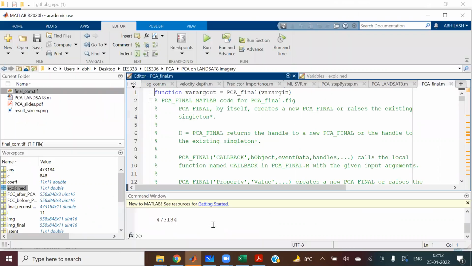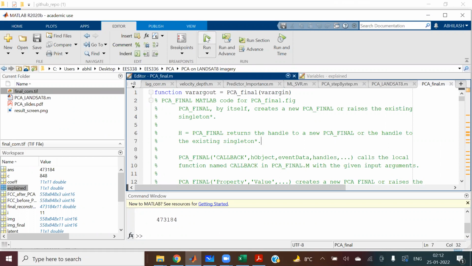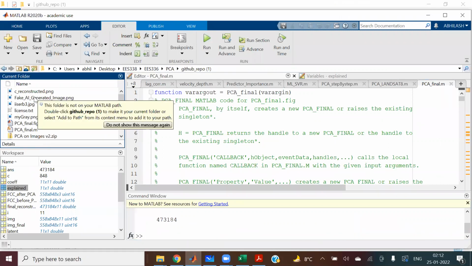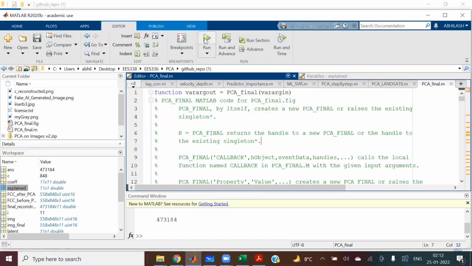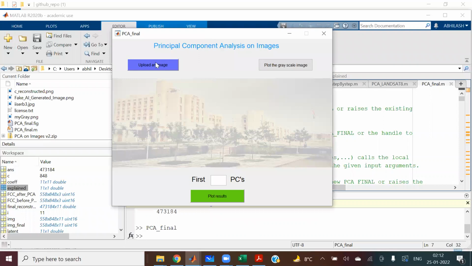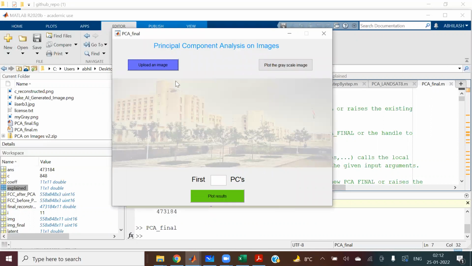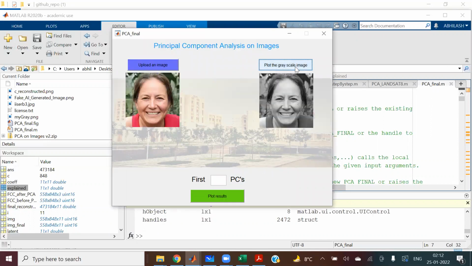Let me close that part. Let me go to that folder, otherwise it will throw me an error. Yeah, this is the GUI. So let us first upload an image. You can see there are some fake AI generated images here. Let us select this one, this lady doesn't exist in the real world. Just load that image, plot the corresponding grayscale image, and let us try to reconstruct it.